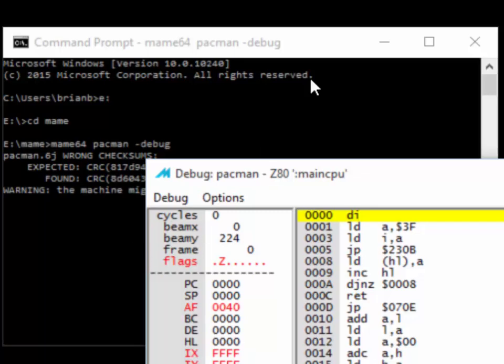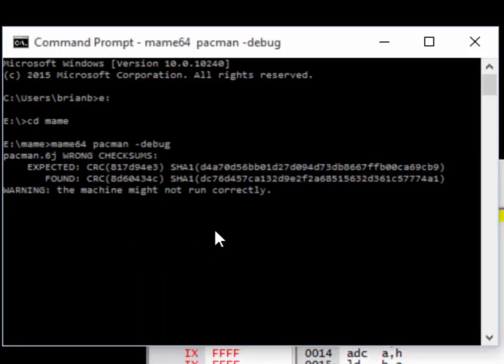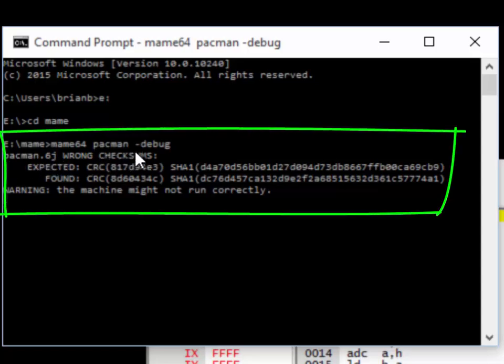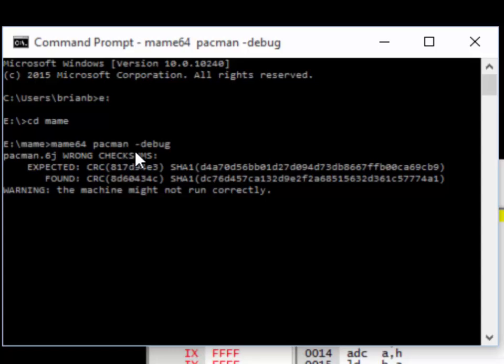And look at this. First of all, very important, something you notice. This time when I type this in, it says pacman 6j wrong checksum. MAME actually keeps track of what the ROMs are supposed to look like. It checks what's called a checksum, and it's saying it expected this but found this, because we edited. So this actually is good. It means MAME is seeing the changes we made.